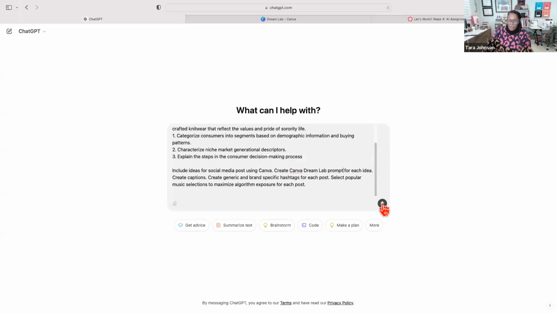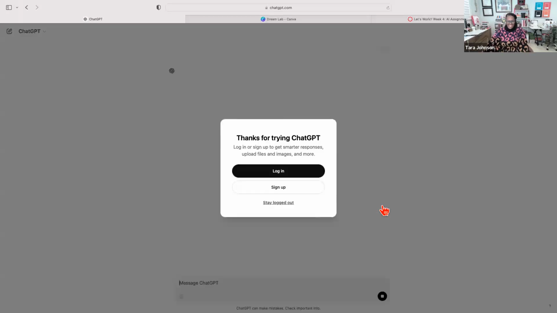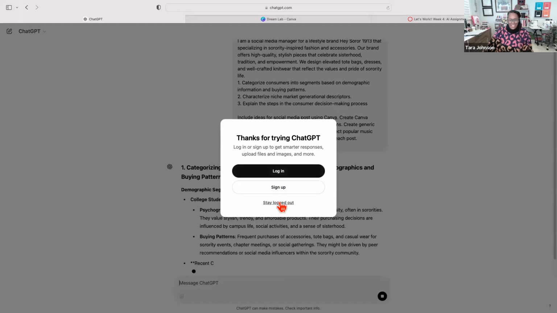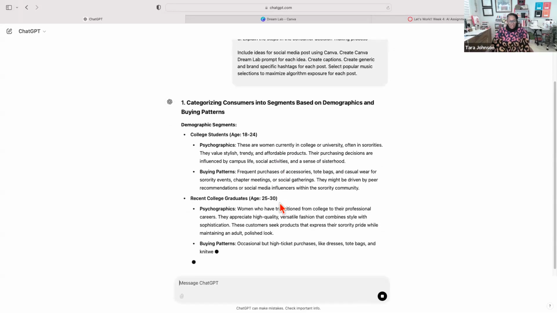Okay, so I'm going to go ahead and click the button and be ready. Okay, I'm going to click the button. I don't know why it wanted me to log in. I'm going to stay logged out, because we're using the free version.